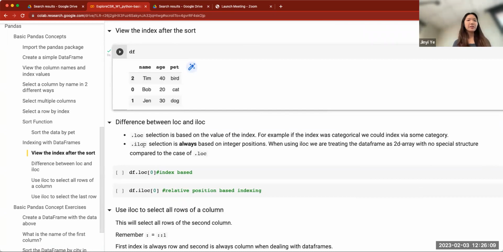And there's also a difference between loc and iloc. For example, we used iloc in the previous section, and iloc means relative position based indexing. For this one, you can see that after sorting, the index of the data frame is no longer in order, because we are sorting according to the column called pet, and the index is not changing at the same time.